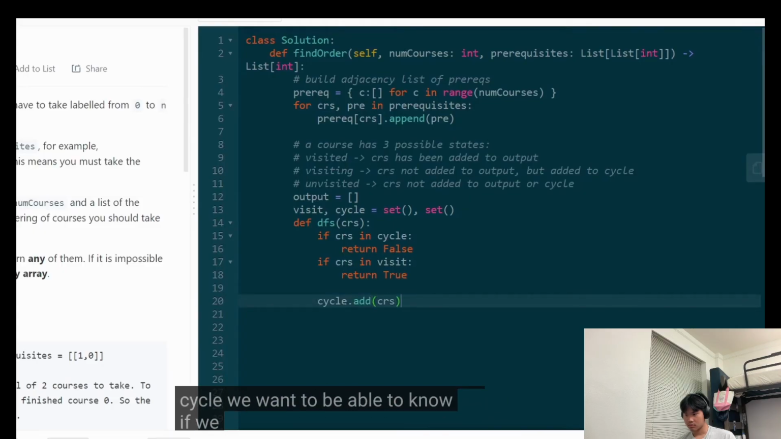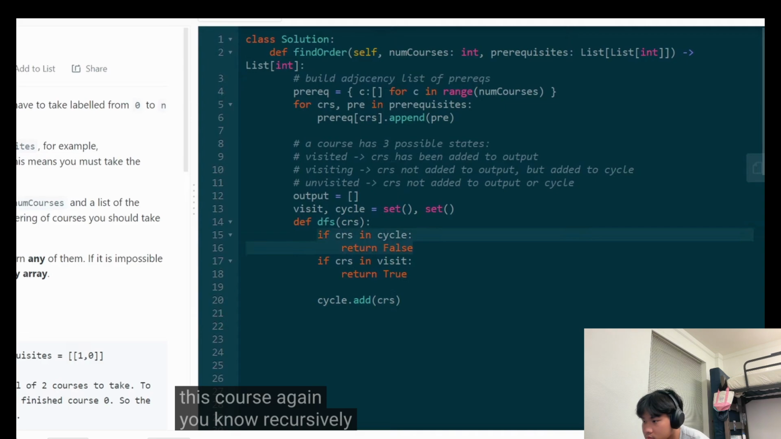We want to be able to know if we have a cycle. So if we ever see this course again, recursively, we'll know that we detected a cycle.